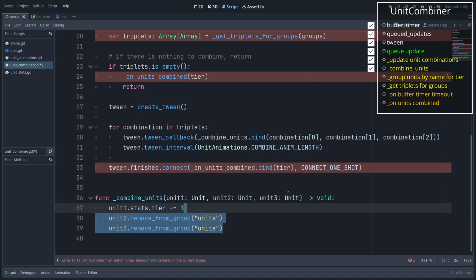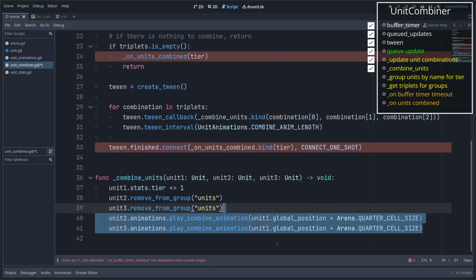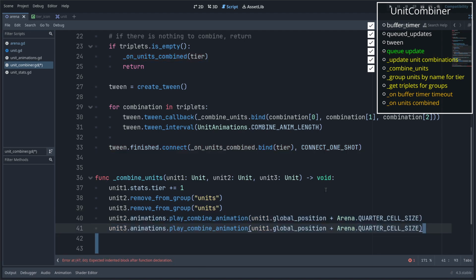Then, even before playing the animations, we remove unit 2 and 3 from the units group inside the game. This is just to make sure that from the moment we register that these should be combined, they won't be treated as units you can interact with inside the game. And after we did that, we can play the combine animation from the UnitAnimations component on unit 2 and 3 respectively. Mind you that we use unit 1's global position as a target where we want to animate towards, and we also apply that quarter cell size offset from the arena, like we saw in the testing process, that we need so it doesn't animate weirdly towards the top left corner of the unit. And combining the units takes nothing else, right?